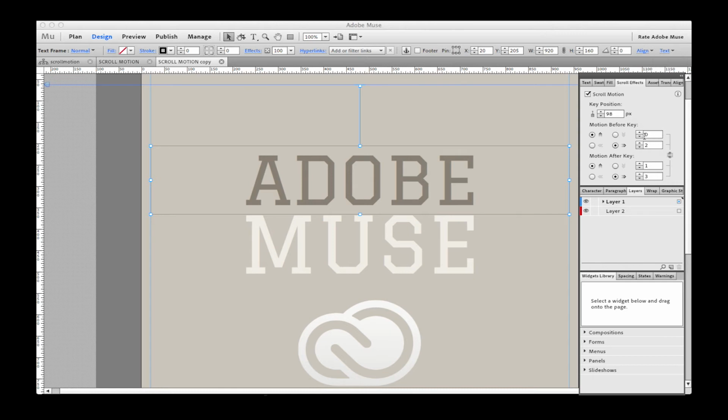If I want it to move actually up with the screen, I would put a 1 in here, and that would mean that it would move absolutely in time with the rest of the scrolling. And then after the key, it's going to actually move up with the screen, as I've just mentioned, at the same speed as the rest of the content, and it's going to shoot out 3 times faster than the speed at which you're scrolling. So hopefully that makes sense.